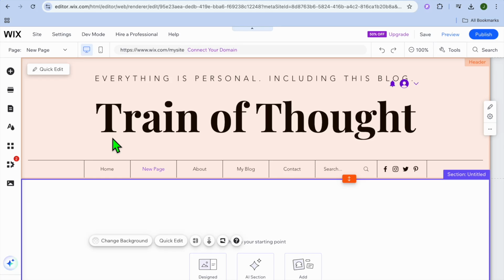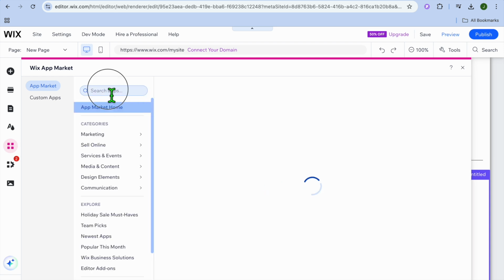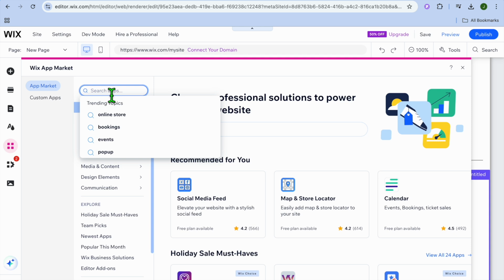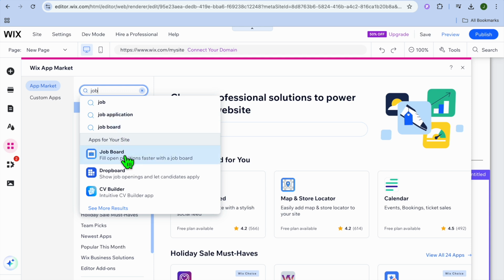How to make a job board in Wix. The first thing you want to do, once on your Wix website, is go over to the left-hand menu option and tap on the four dots which says add apps. Then tap on the search bar at the top right here and type in job board, right there.